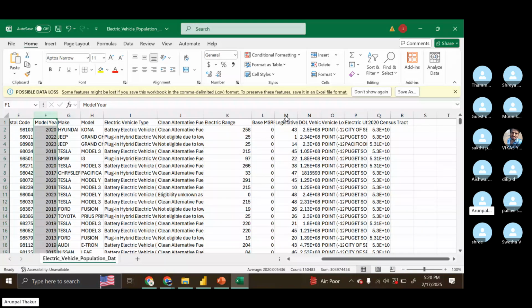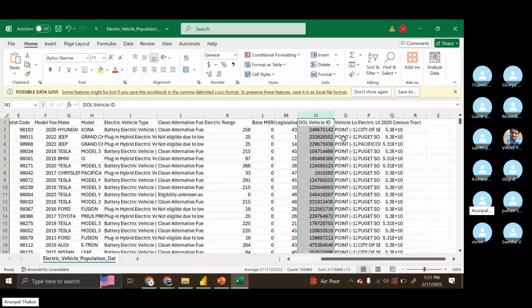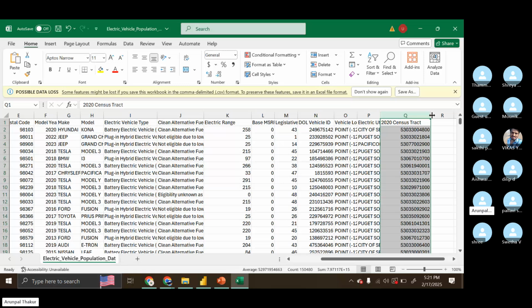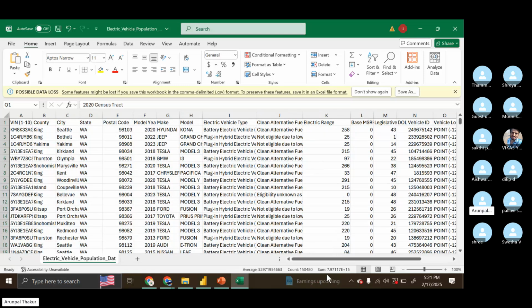This is vehicle ID. As it is an ID, all rows will be unique, no repetition will be there. So with this we can find the total number of vehicles. Each vehicle will have only one particular ID; no two vehicles will have the same ID. Then electric utility, 2020 census: these are columns which we are not going to use. So this is our small data set, which has almost 1,50,000 rows. Yes, this many rows are there.